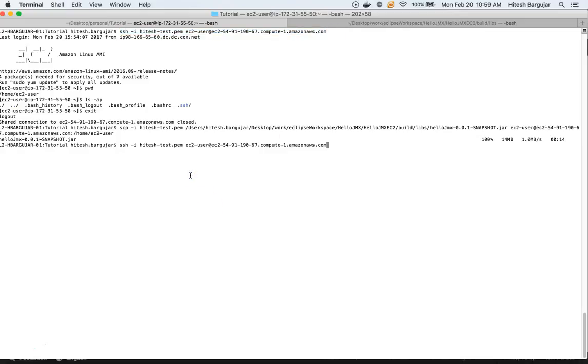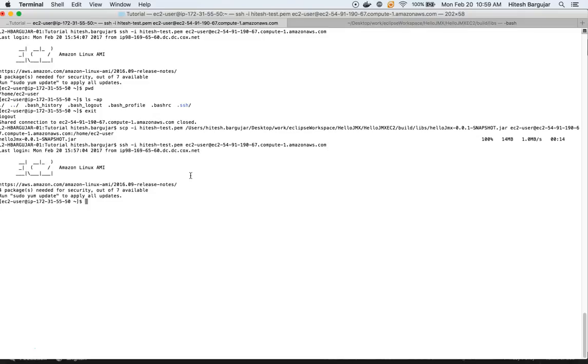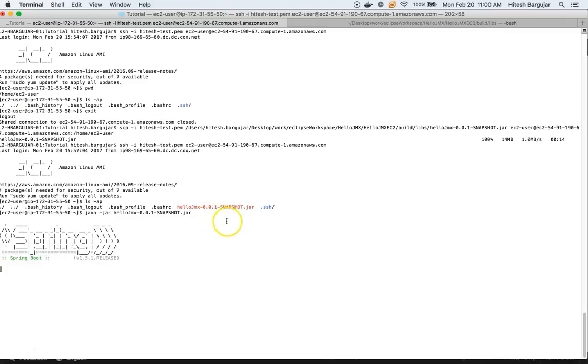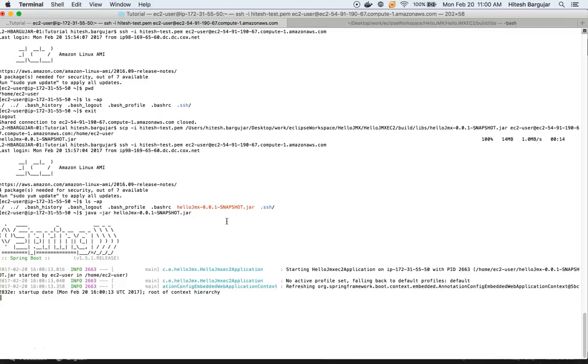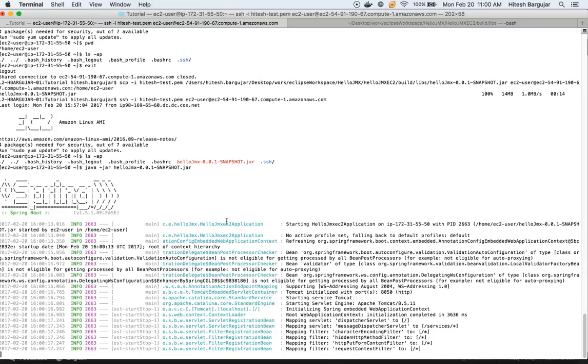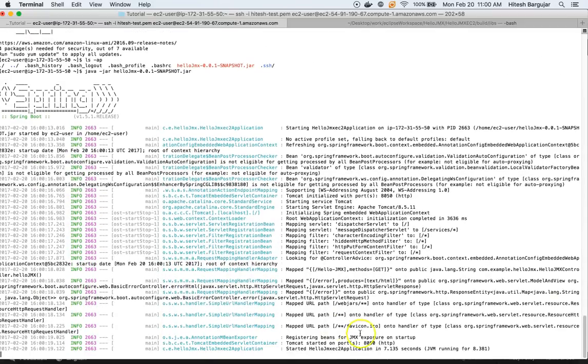SSH, very well. I'm going to do ls -ap now, and you see my hello JMX snapshot.jar got copied. Let me give it a shot and try to run this with java -jar. Alright, now Spring Boot is getting started, and let's see if it starts on the same port we described. Yes, it did. So now within the EC2 instance we are able to start this Spring Boot application.